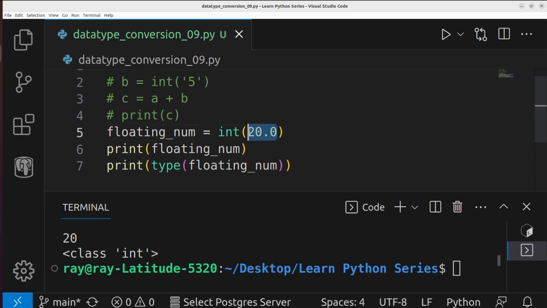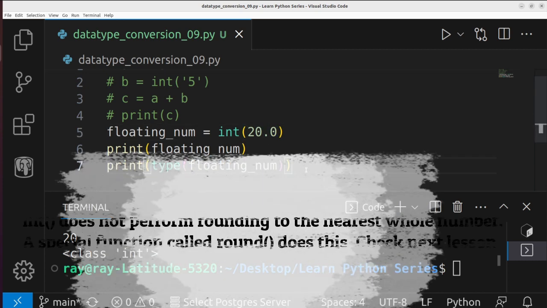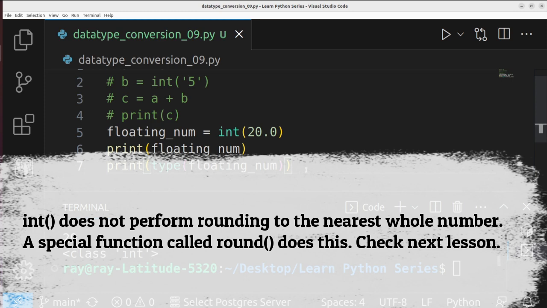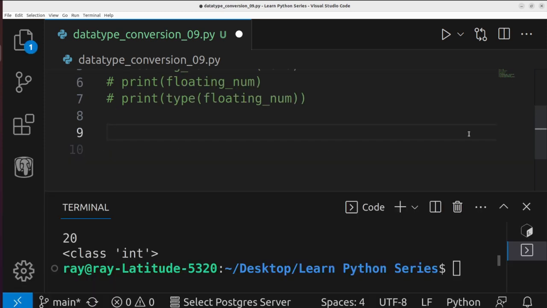This floating point number having a decimal value is now converted to an integer. The decimal part has been removed. Take note that the int function in Python does not perform rounding for floating point numbers. It simply truncates the decimal part and returns the whole number part.